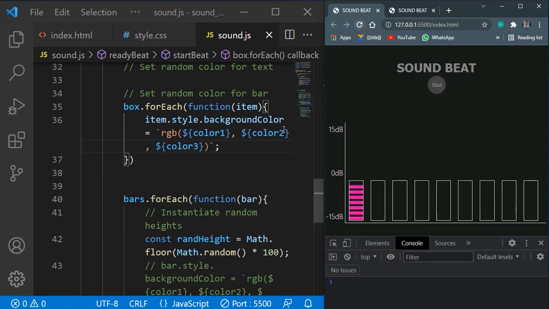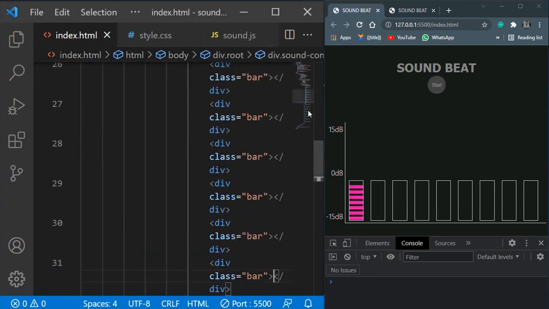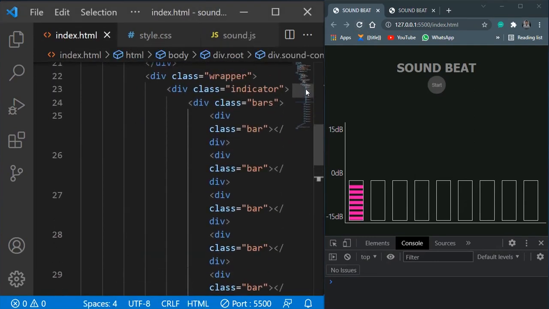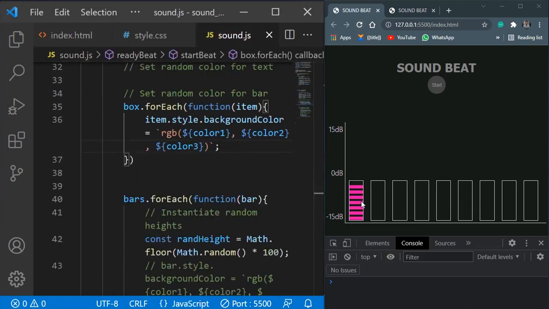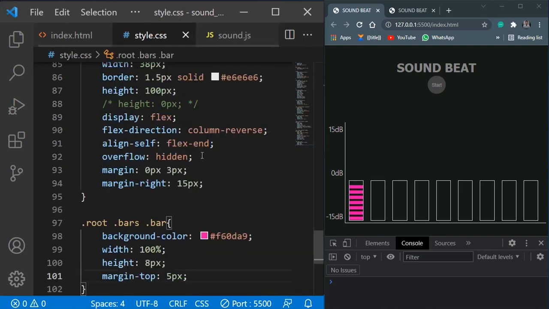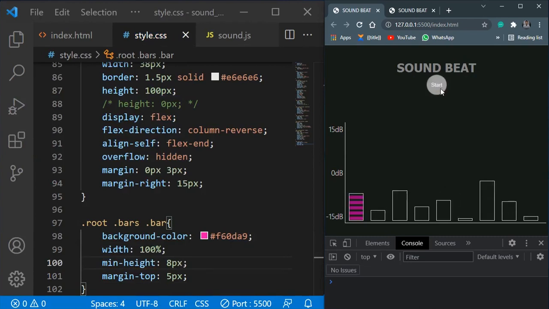Let's do the same for the other ones. Or before that, I think the height of the bars, those colored bars, they're kind of shrinking. So I want to do something about it here. Okay, let's go to the CSS. It is not just height, it is actually min-height. Okay, let's do this again. Perfect. I think we've corrected that.